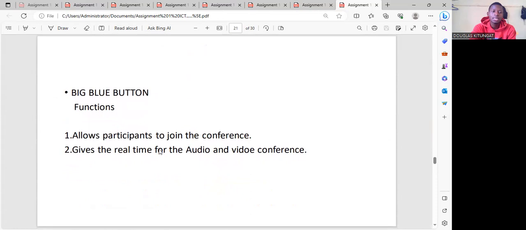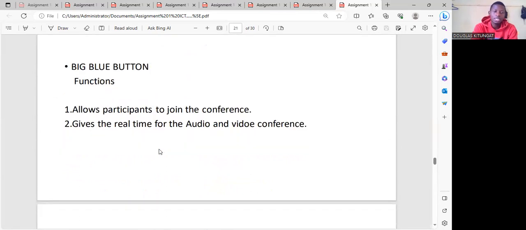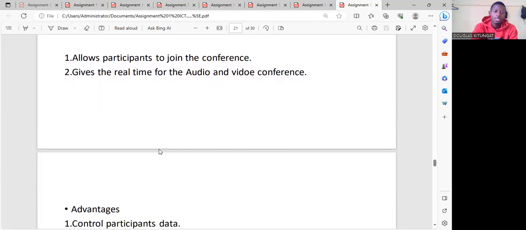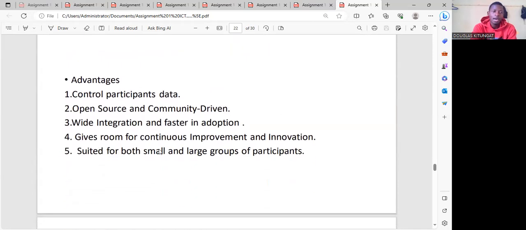Last, another one is Big Blue Button. On its functions, it allows participants to join the conference. It gives real-time audio and video conferencing. So students, we can look at its advantages. It controls participants' data.